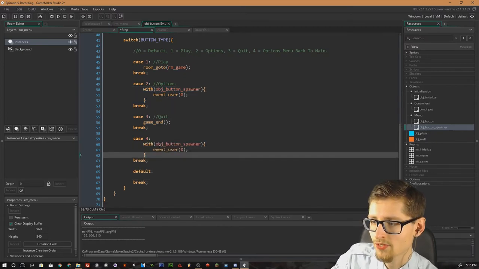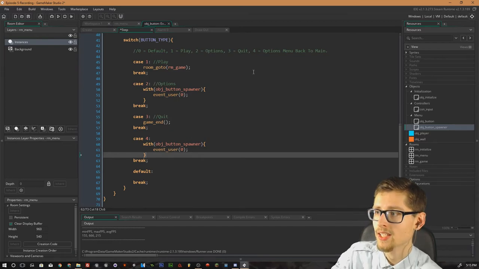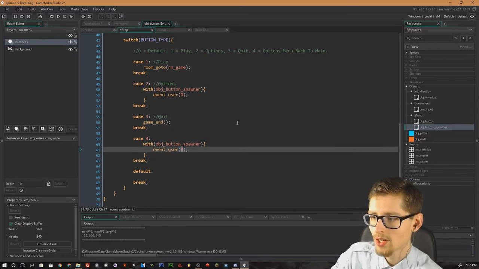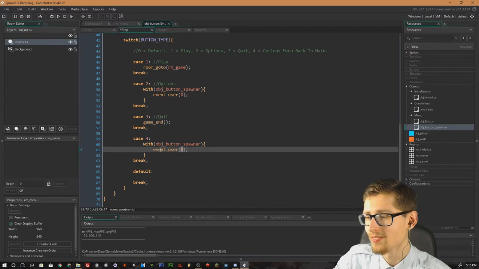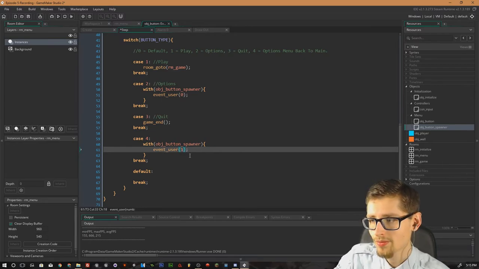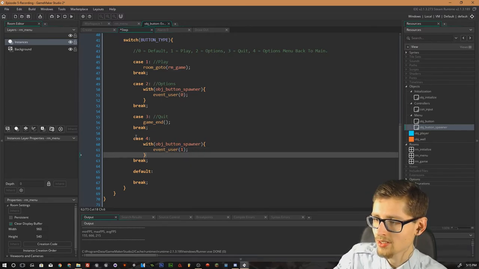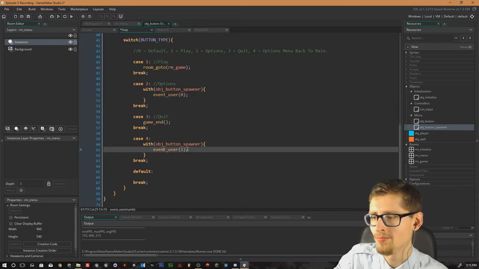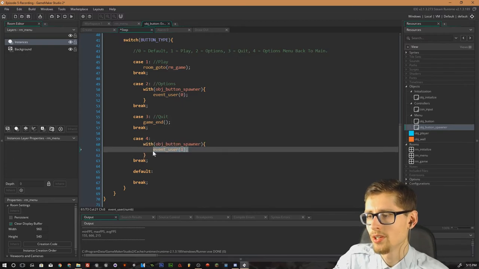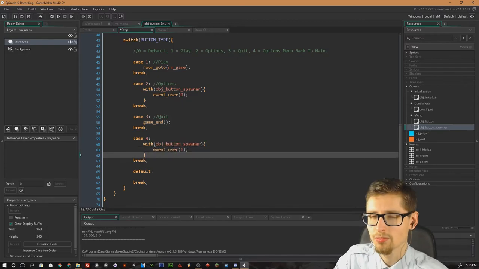Now case 4 is going to be going back into the main menu, so we want to use a different event for that, so we're going to use event_user(1). And yeah, you can have up to 16 events with these custom events, but it's quite a simple way of doing it, but there probably would be other methods.